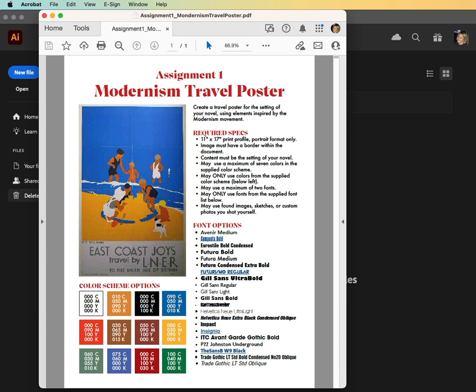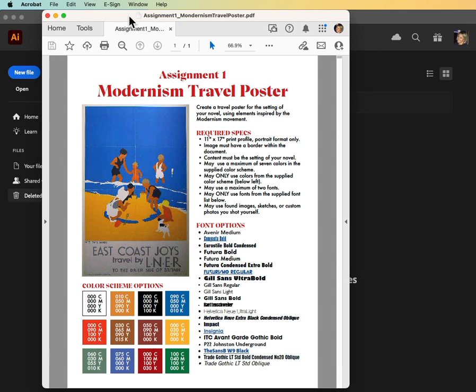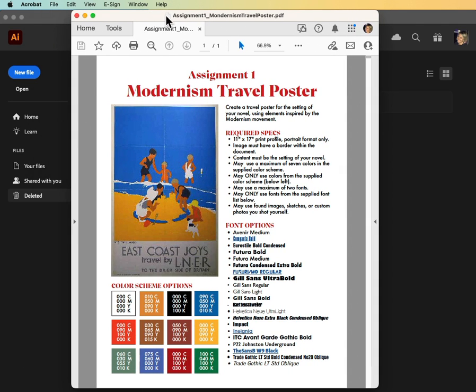Hello, designers. I'd like to talk to you about setting up your poster in Illustrator as well as importing fonts that you may not already have on your system. So let's go ahead and look at our Travel One Modernist Travel Poster required specs.